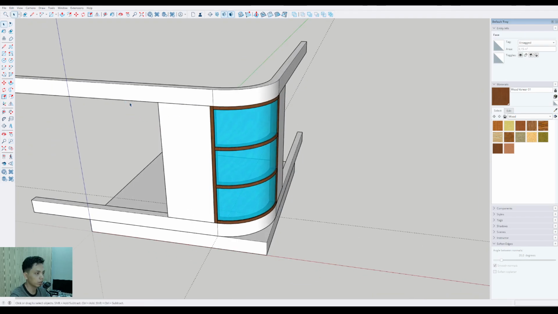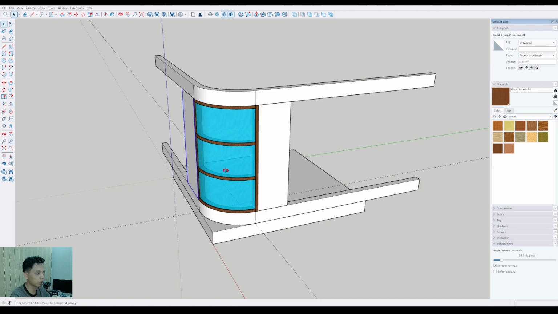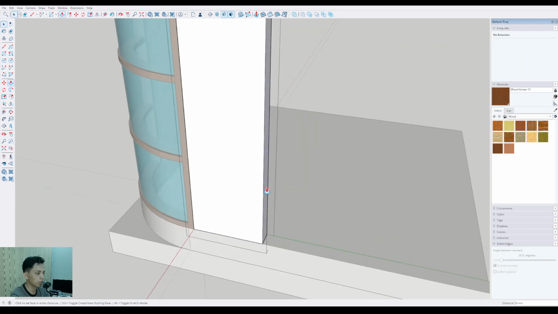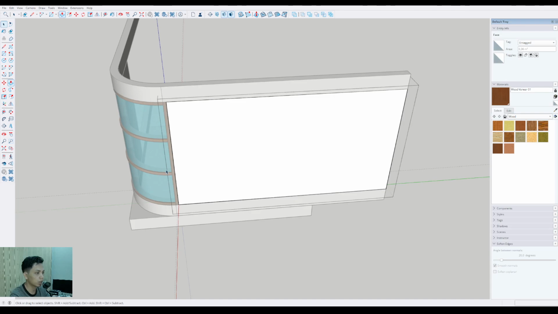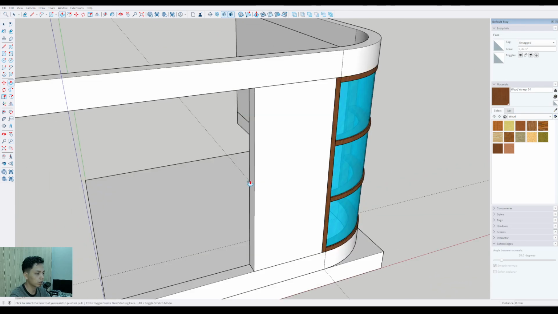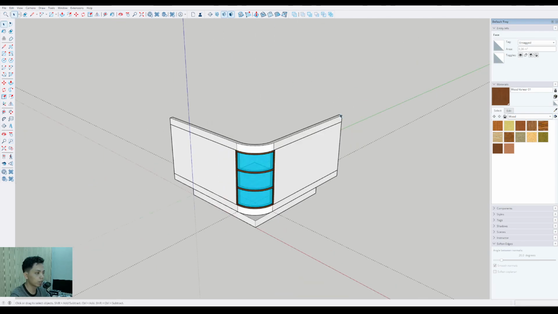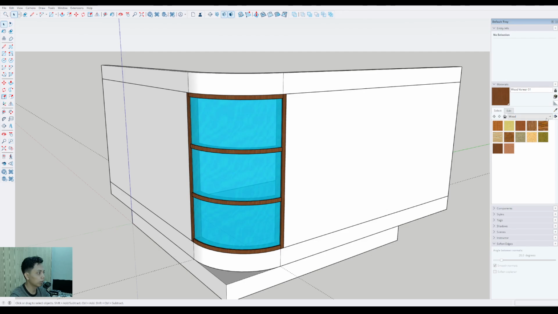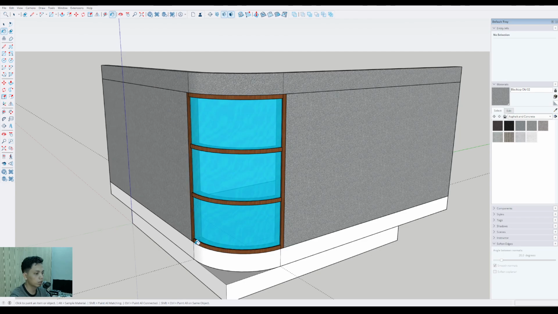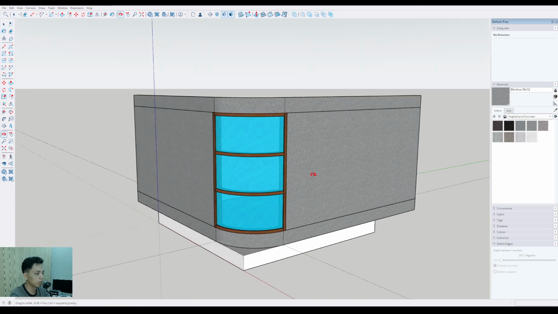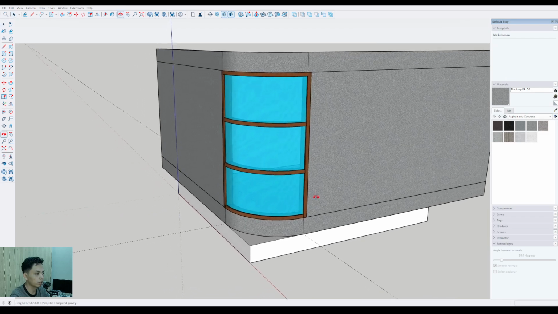Then we can triple click and make group, and we can push it until the limit of the wall as we want. And then we can push it until the desired distance of the wall. And also we can make another material for this wall to make it better. And okay, I mean it's done.